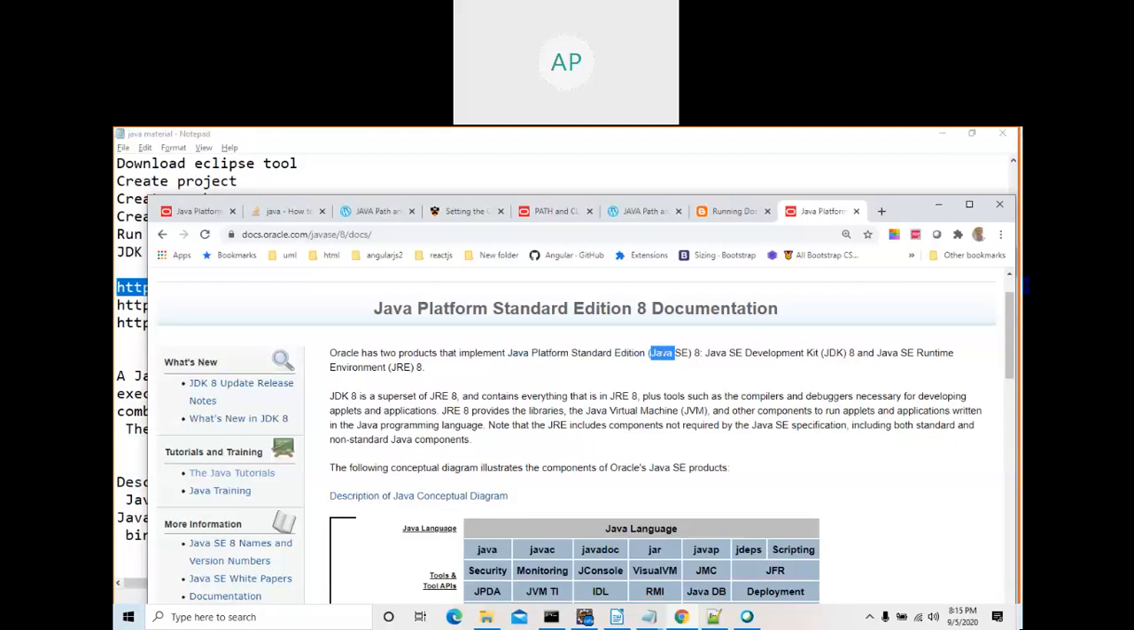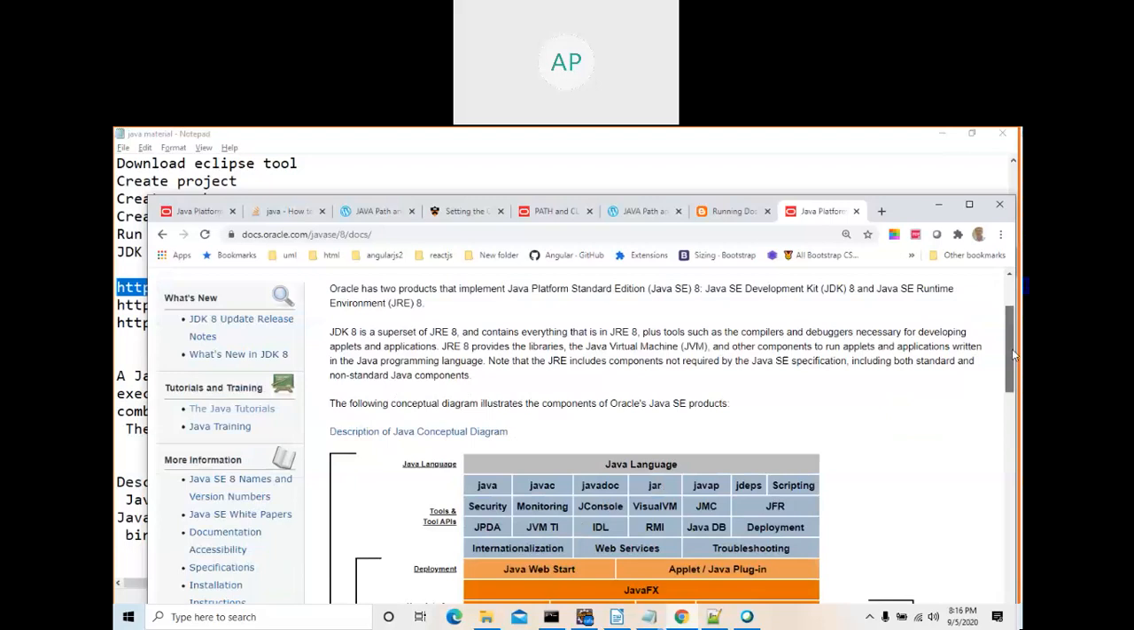So as of now, see what is Java SE, Java Platform Standard Edition. It contains the JDK, the Java SE Development Kit, and the Java SE Runtime Environment, called JRE. You should know what JDK and JRE are. Very, very important. When you install Java, both the JDK and JRE are installed in your system. See what is JDK and what is JRE here. JDK is a superset of JRE and contains everything that is in the JRE.